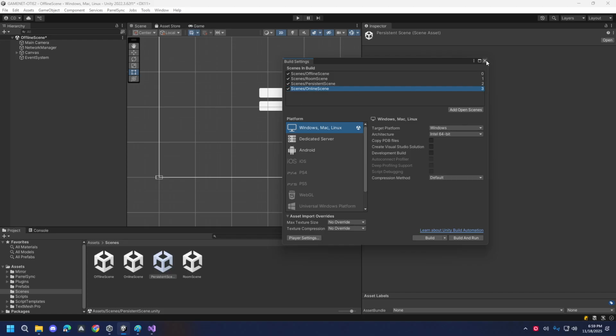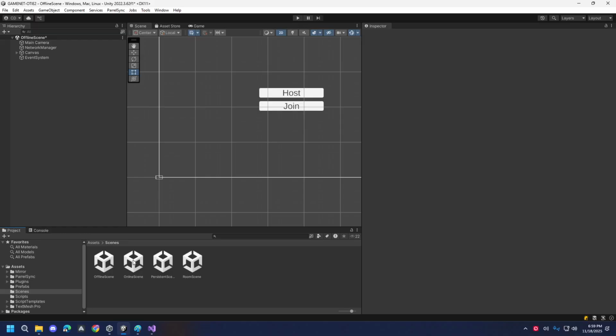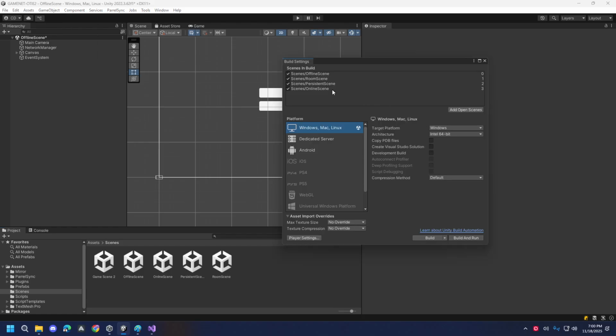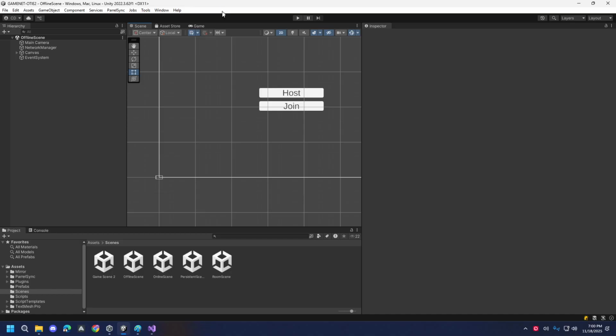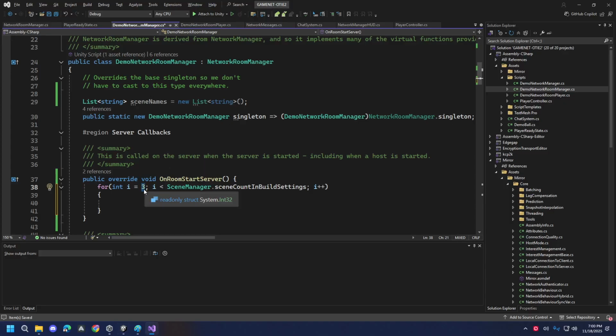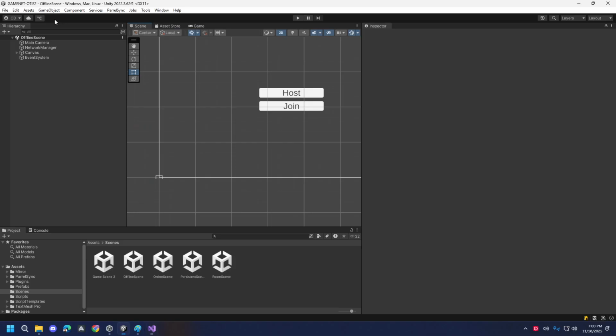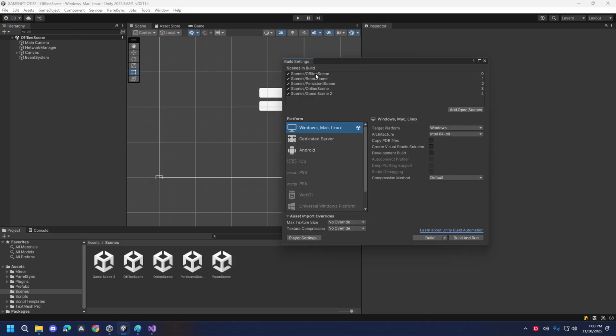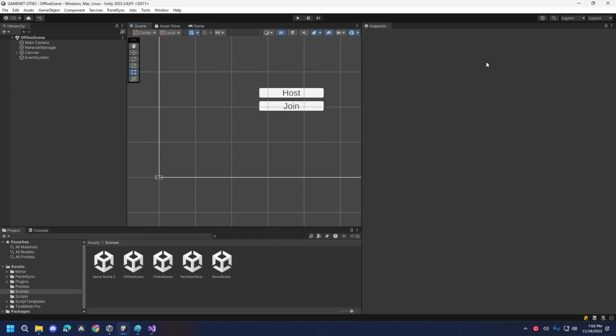So we have an online scene, and for now we'll just click another online scene. This is game scene 2. Okay, so you want the server to load both of these. That is why we start at 3. 0, 1, 2 is again the offline, the room, the persistent, so we start at 3.